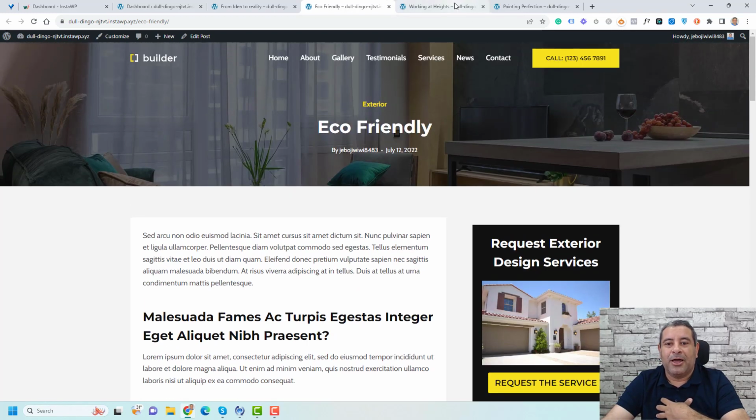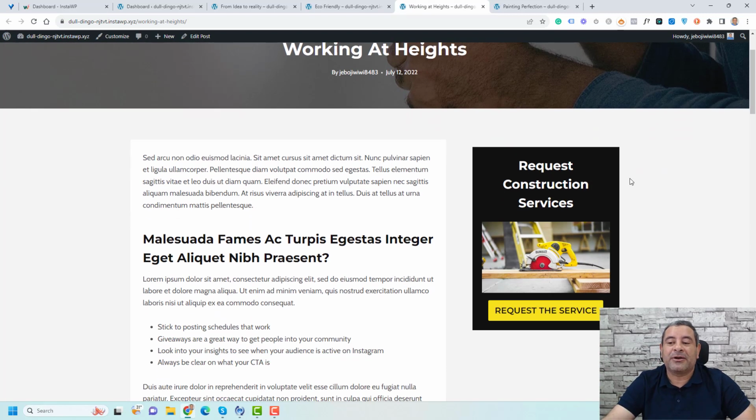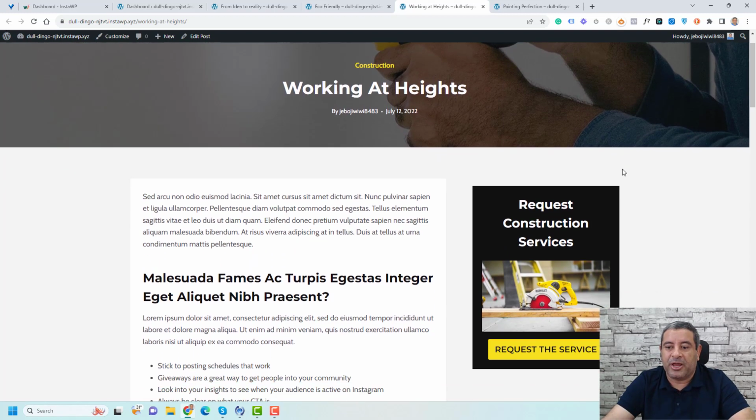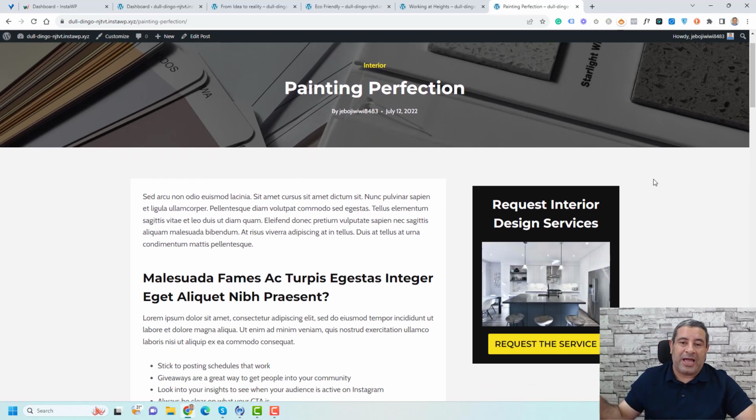But if we open another article that falls under the construction category, you'll find another CTA or call to action that is specific for the construction design services, where I ask people to request our construction services only, not the exterior design. Because if someone is reading an article about constructions, they will be more interested in requesting or reading even more about our construction articles. The same applies if another person is going to read another article that speaks about the interior design tips. So I have added another call to action that asks people to request our interior design services.